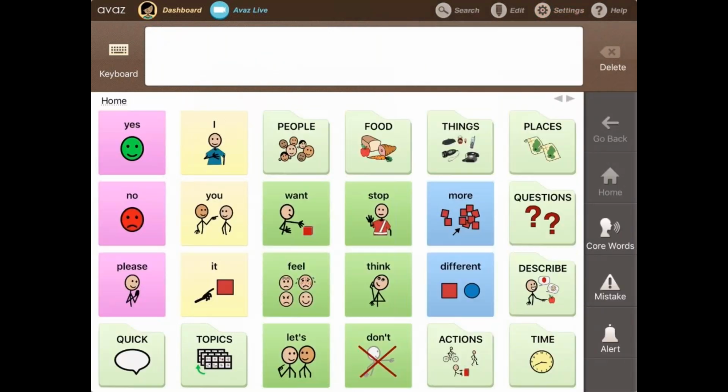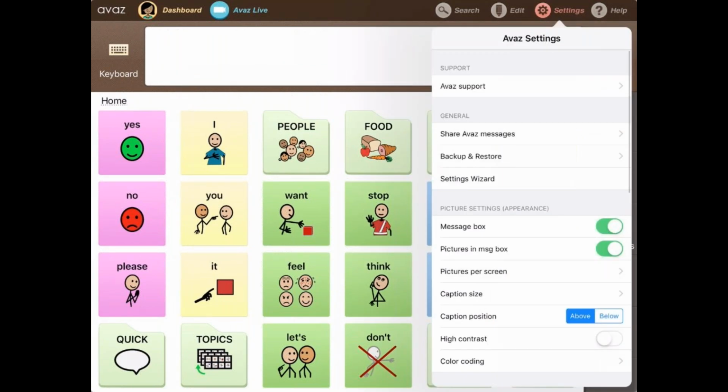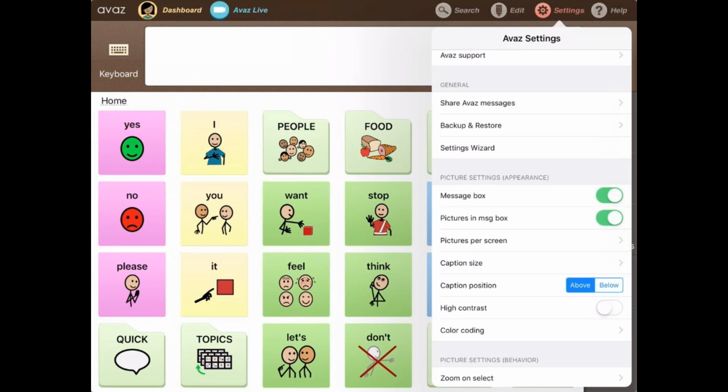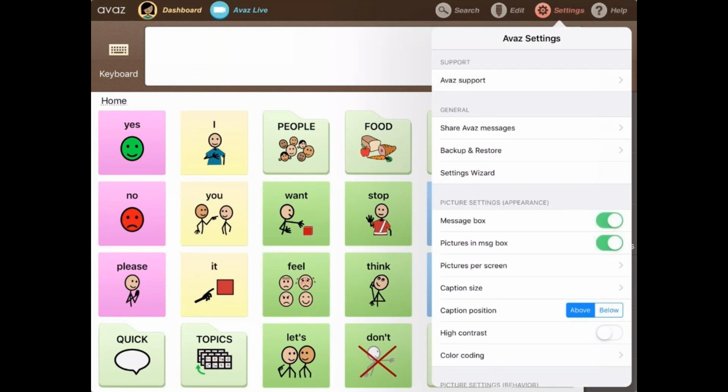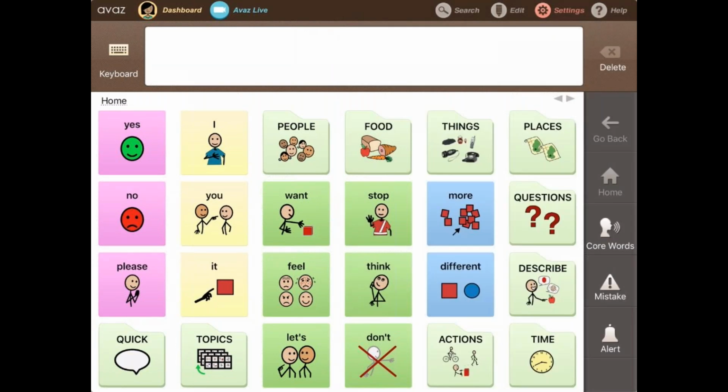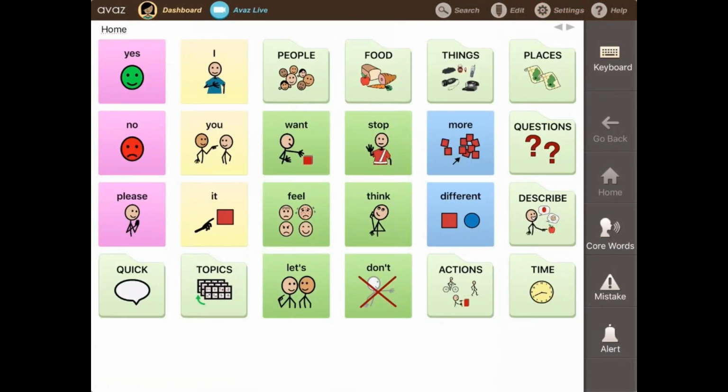So for the picture mode, what I will do is I'll quickly walk you through the settings as to what each of the settings does in this case. So one is the message box right here. By default it is enabled, but if I disable this, it will disable the message box, and this basically gives a communicator an app so that they could, in the very beginning, play around with.